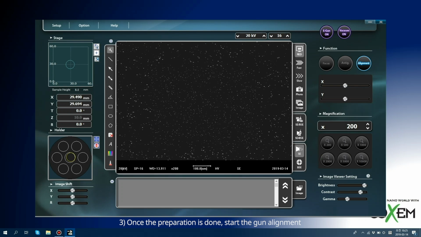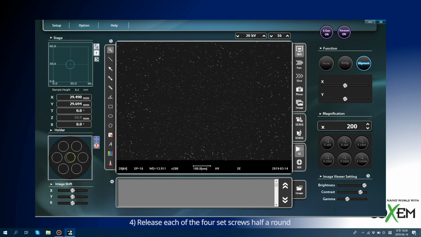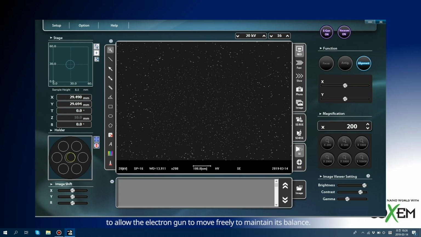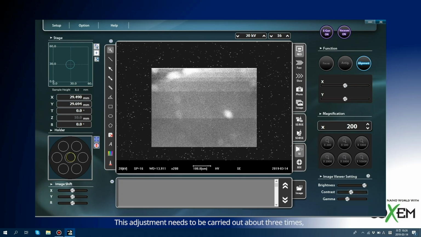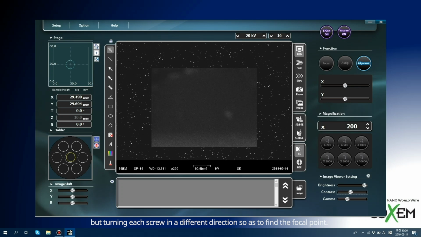Three, once the preparation is done, start the gun alignment by adjusting the set screws of the electron gun using both hands. Four, release each of the 4 set screws half around to allow the electron gun to move freely to maintain its balance. This adjustment needs to be carried out about 3 times, not just once, by turning each screw in a different direction so as to find the focal point.